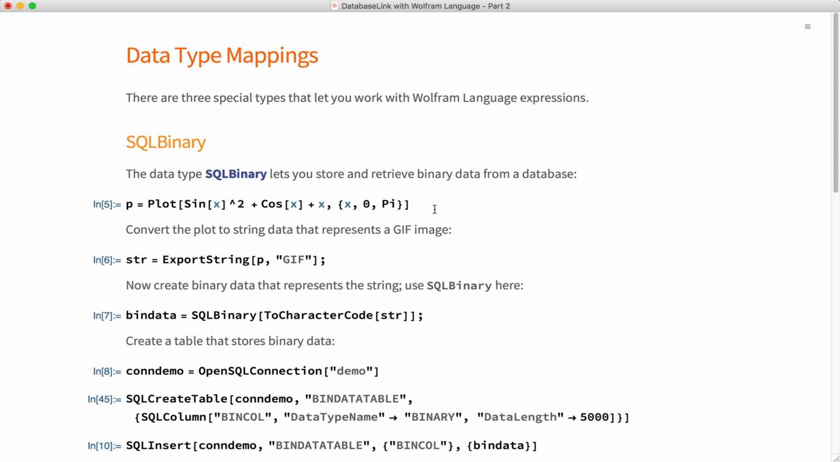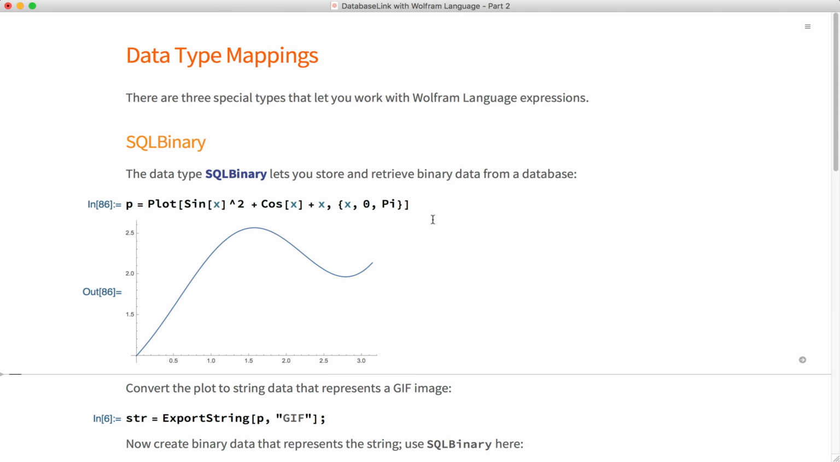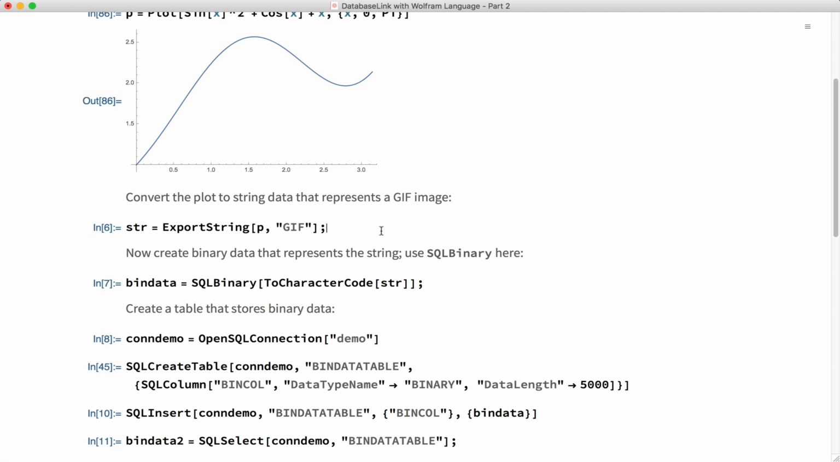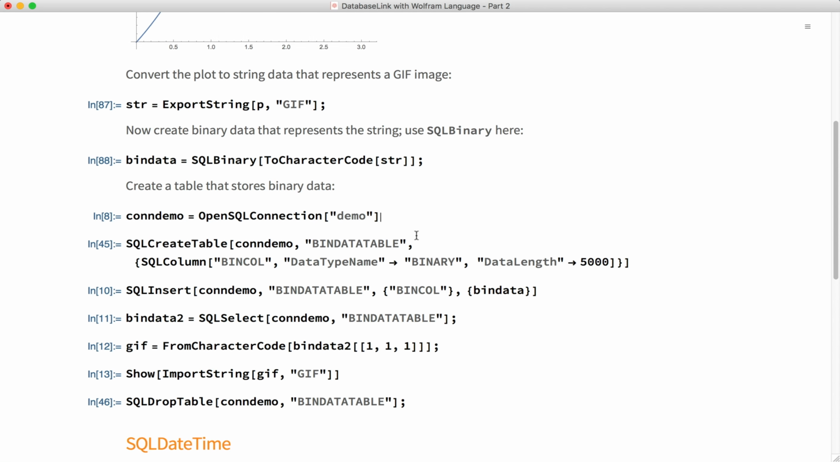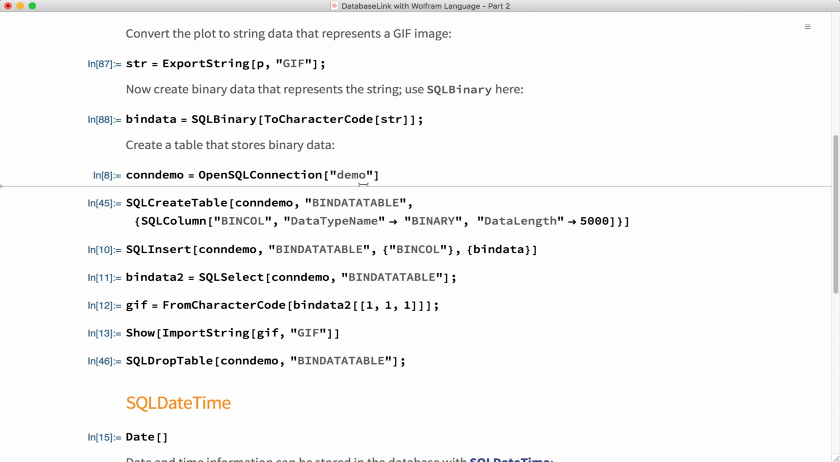So let's say we have a plot in Mathematica, and we want to export it to a GIF and convert it to binary data. So we are doing a to character code of the exported string and then just wrapping it with the head SQL binary. Now we already have a connection open to the demo database, so we are not going to evaluate this OpenSQLConnection again. Let's create a table called bin data table that will contain this data.